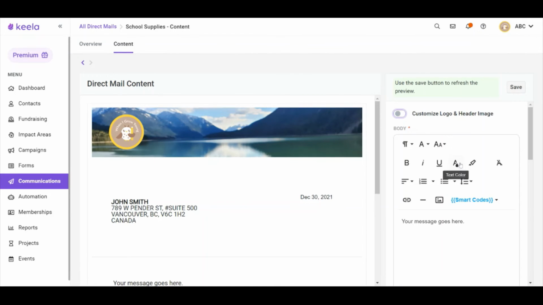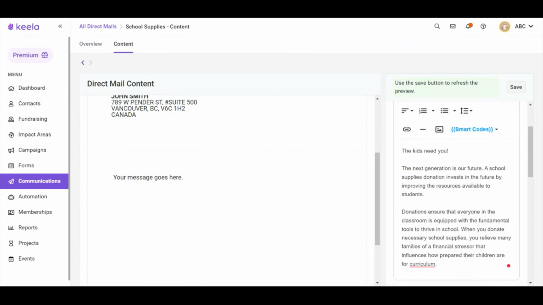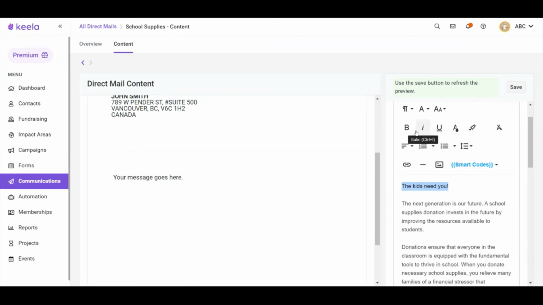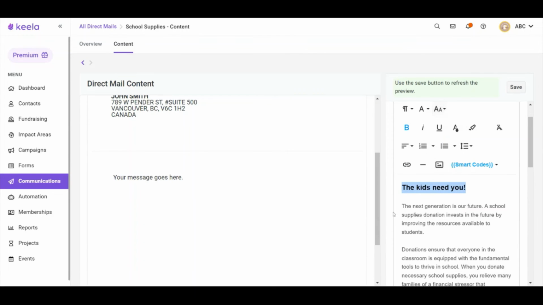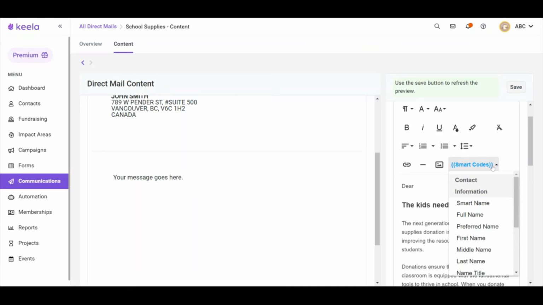Okay. Then of course you have the body. So this is what your message is going to say. Let's say our organization already had things ready to go, so we're going to go ahead and paste that in there. All right. And let's maybe make the 'kids need you' stand out a little bit to draw some attention. But more importantly, we want to personalize this letter. So maybe I want to say, Dear, and then I want it to pull from the contact's profile information. So I'm going to use smart codes. This is available both in email marketing as well as direct mail as a way of pulling in information from a contact's profile. Okay, so let's say I want to address them by first name.